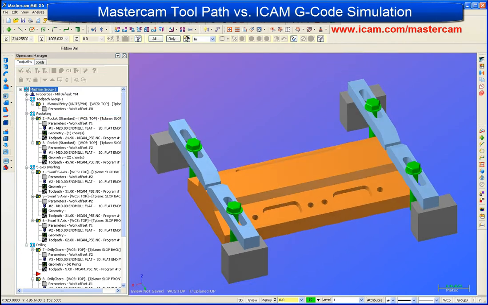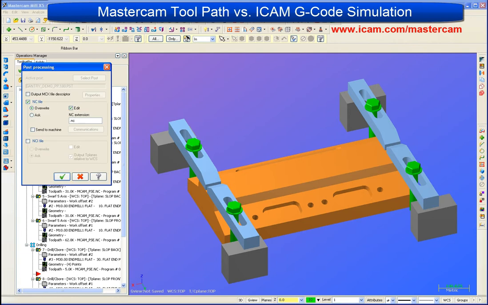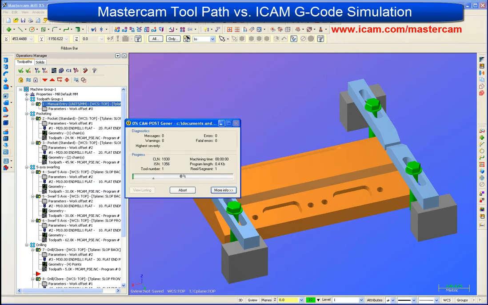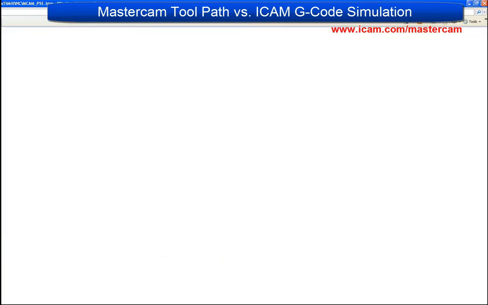Let's demonstrate. We'll start by posting all the toolpaths defined in this Mastercam file. We will use CamPost, but it'll be a post processor that does not have the ability to detect collisions. It'll be just the same as a generic post in any other CAM system. The post produces a G-code.